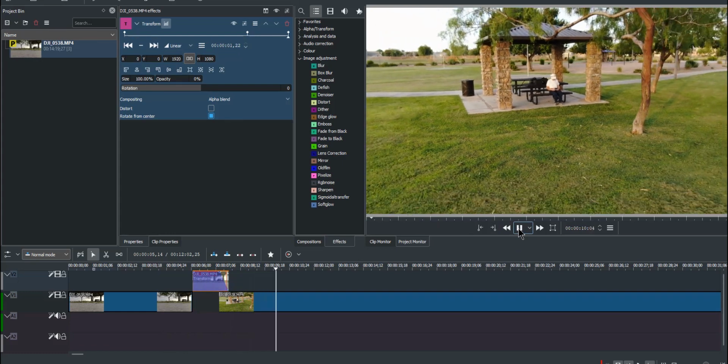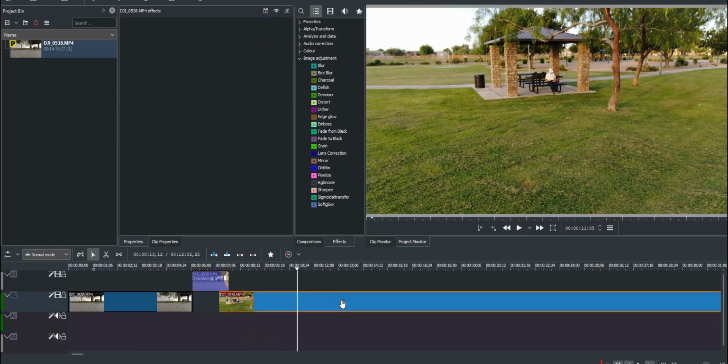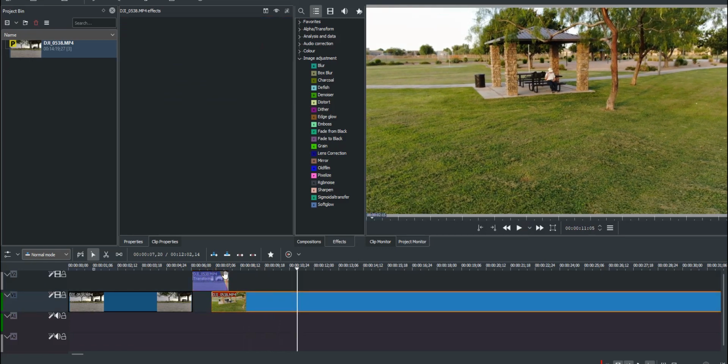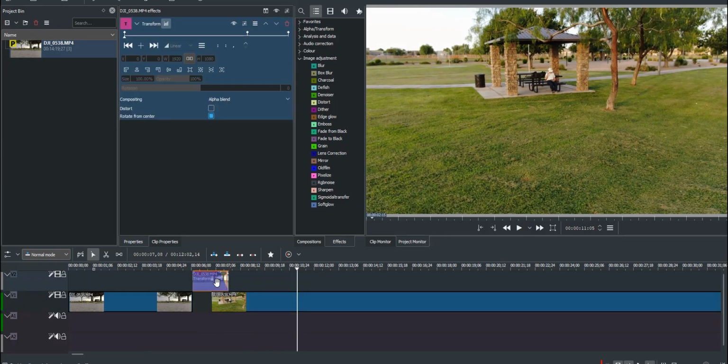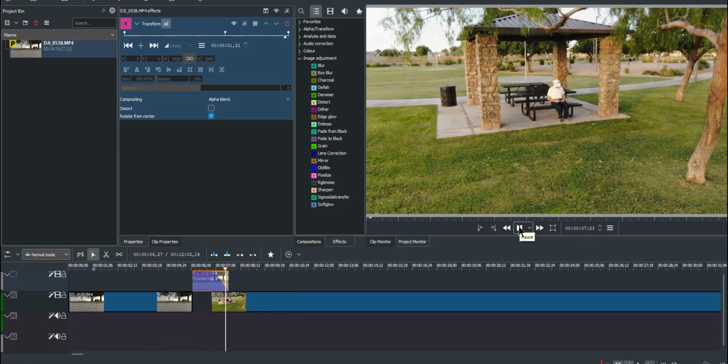Okay, and if we want that to fade slower, we can actually move this in a little further, take this guy here and move him back over there. Now we'll try it again. Okay, and so we go there.